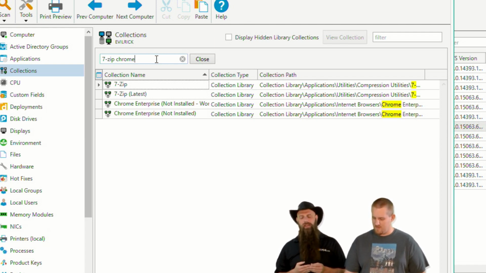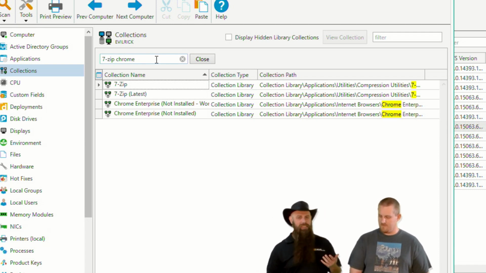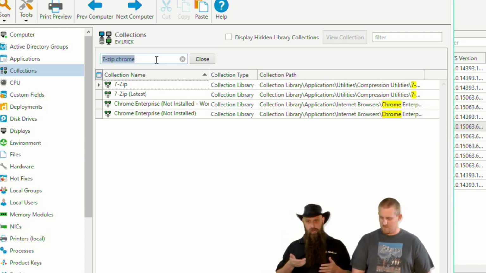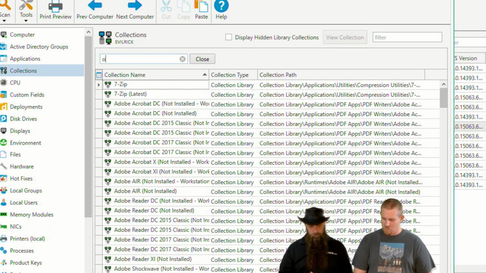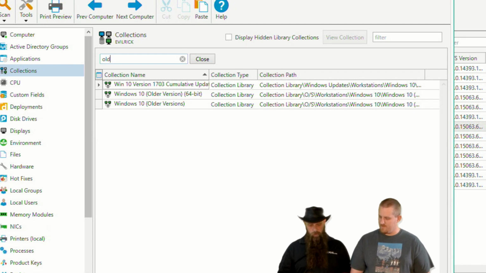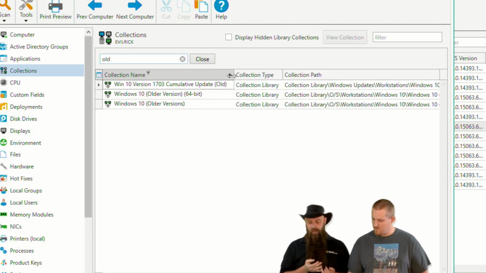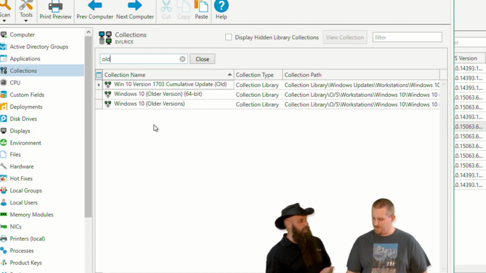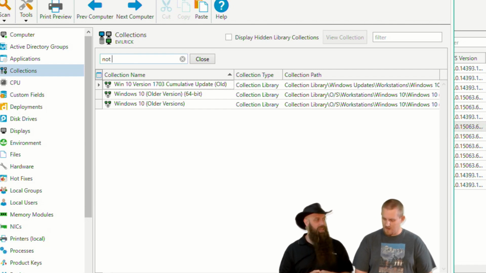Yes. This is a great one because let's say that you have all these collections. You use the collection library. Actually, let's do old. If a computer is in a collection that has old, like 7-zip old, that means it's got an old version of 7-zip. So just search for old. And we can tell that this computer is a member of Windows 10 older version for 64-bit, 1703 cumulative update. It doesn't have that cumulative update. All right, go ahead and show not installed like he said, because not installed has a space.